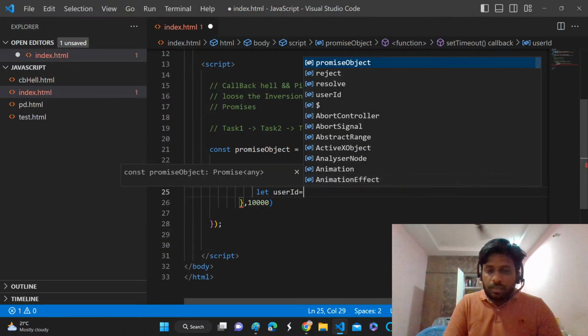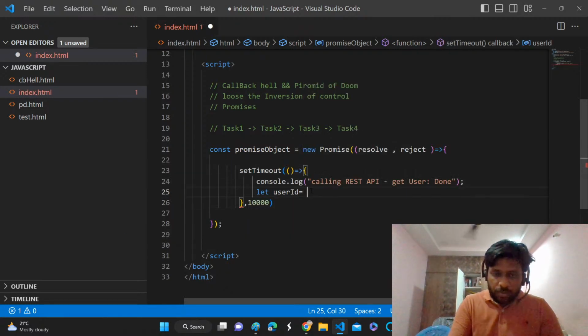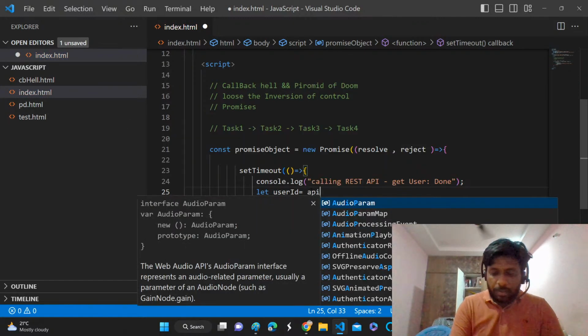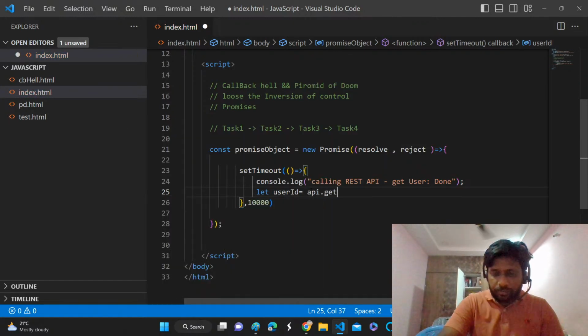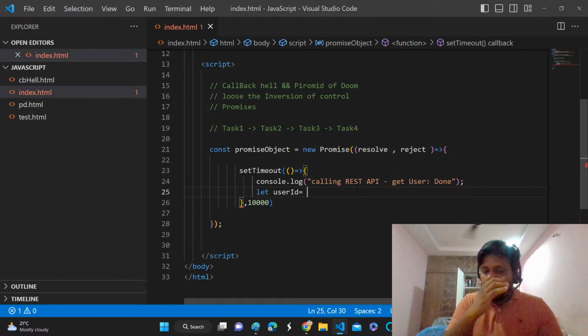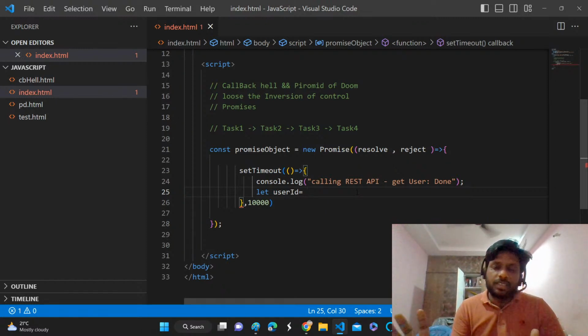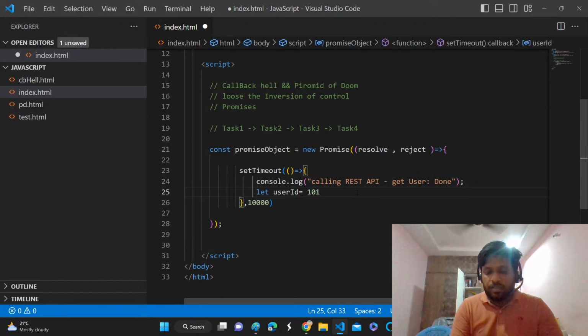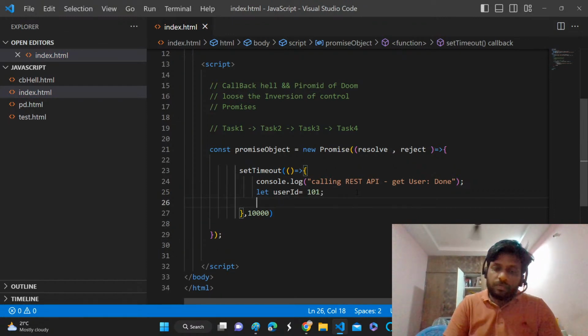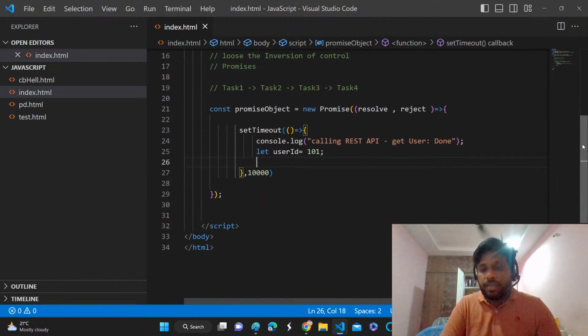Normally if you want to get a user ID here, you need to write API.get and pass the URL, and once it is executed it will return the user ID, right? So instead of doing all the tough things directly, just imagine that if it is successful you will get a user ID like 101. Okay, 101.